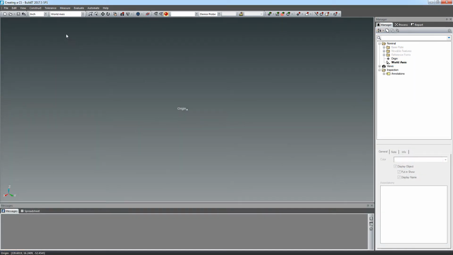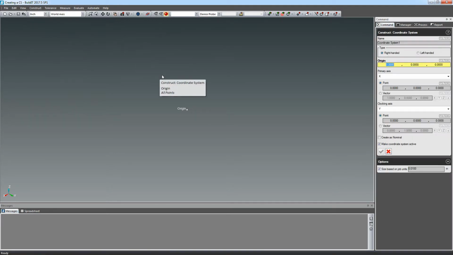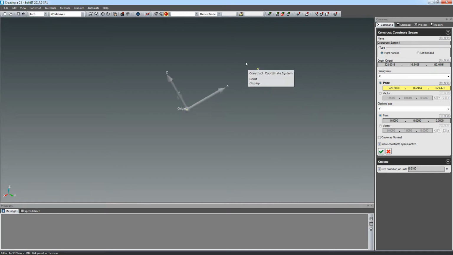Under the Construct menu, select Coordinate System and Coordinate System. The origin will determine the 0xyz coordinate point. The primary axis will determine the orientation of one of the axes of the coordinate system.